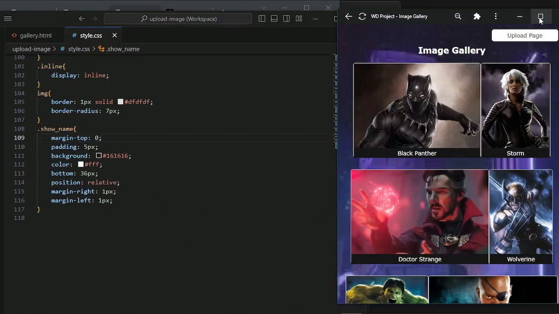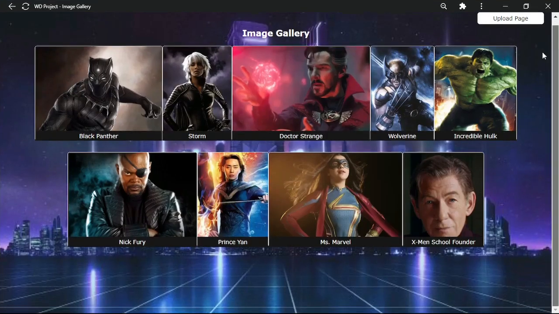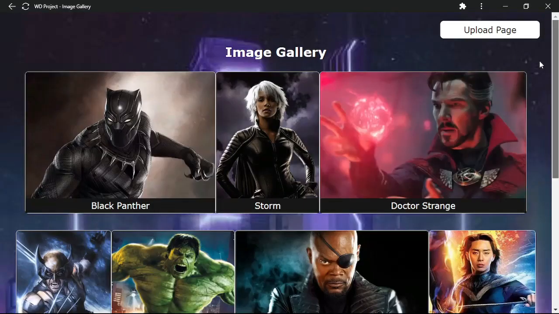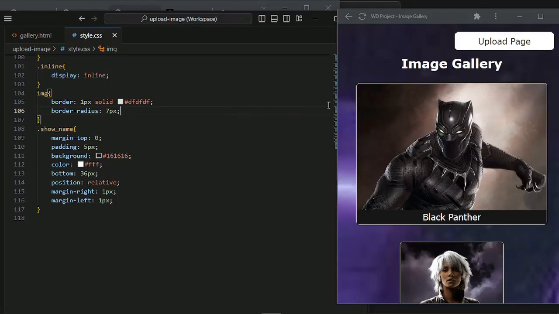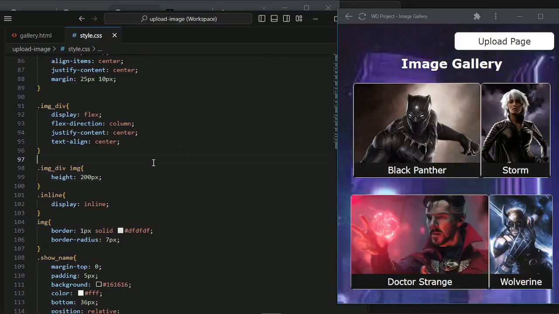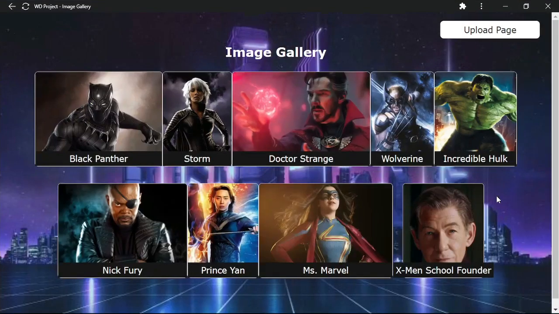Alright, it appears as if we're done, but there is just one more thing we gotta do. So this is my gallery. I'm zoomed out, and this is me at 100%. These are all my images. If you wanted to make more images fit on the screen, all you would do is go here and change the height of your image. So right now, it is set to 300. Let's change that to 200. Alright, and as you can see, changing the height makes it so that you can fit more images on your screen. So now this is my screen with a height of 200 pixels. So it's really up to you the size you want the images to be. I feel like this is a good height.